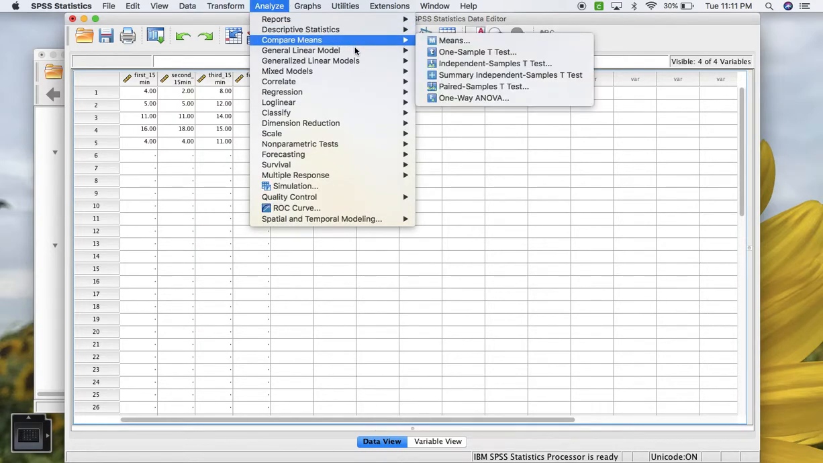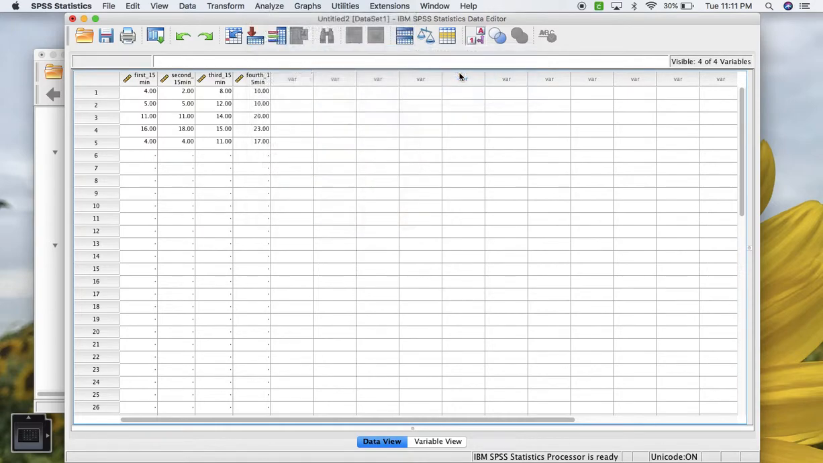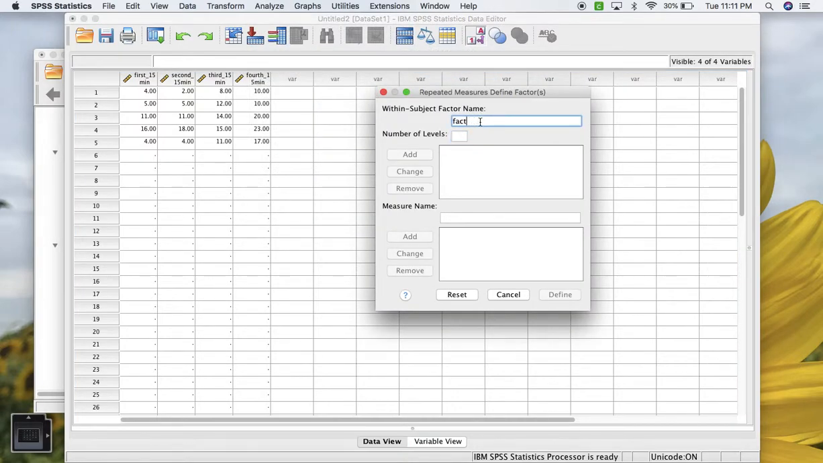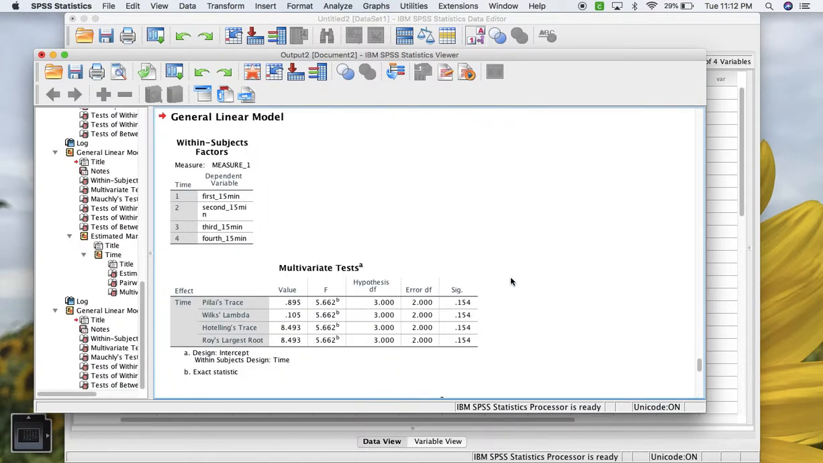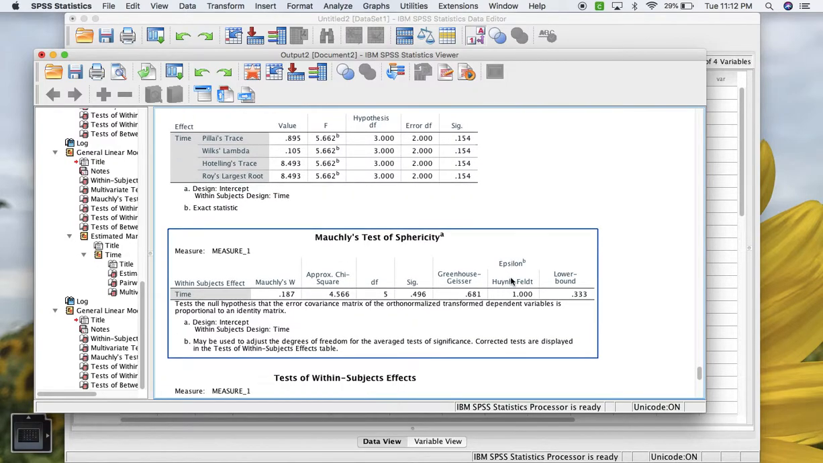So you go up to Analyze, General Linear Model, click Repeated Measures, and the first thing you want to do is name your factor for your within subject factor. Mine in this instance was time, and then the number of levels is basically the number of columns you have. So you add that, click Define, and you can see it already has the slots for you to drag your data over. You'll do your first column for 1, second for 2, third for 3, and fourth for 4. Then you can just click OK, and it pulls up a bunch of data for you to look at.